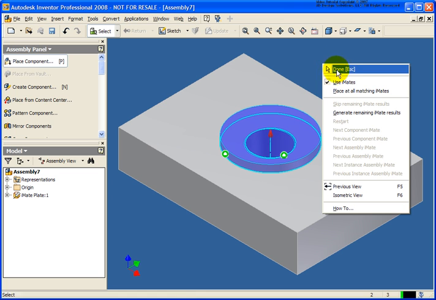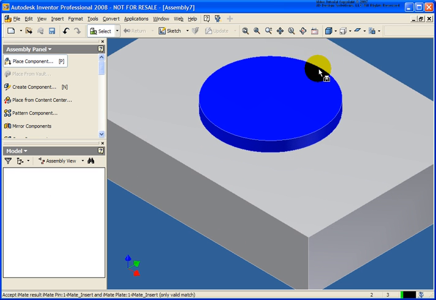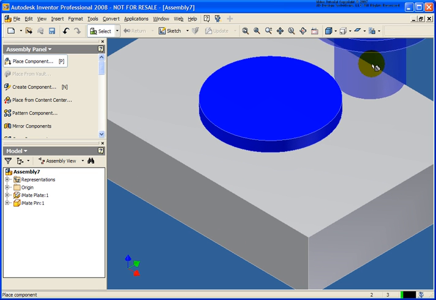If I right mouse click, I do have an option, so I could tell Inventor to use iMates again or not. Place All Matching: if I had multiple options, for example a pattern, it would place that pin in the entire pattern of all those. In this case, that's all I have. So I'm just going to click in the graphics window to place that one, and then we'll hit the escape key because that's all that I want.